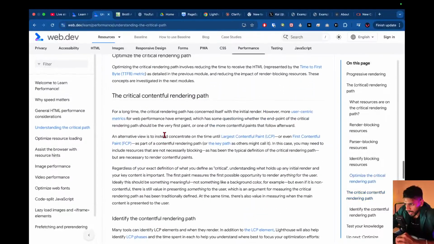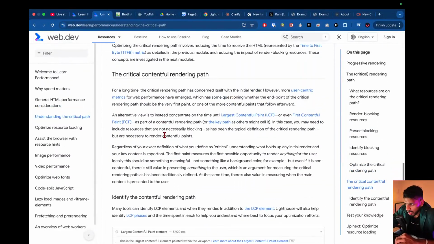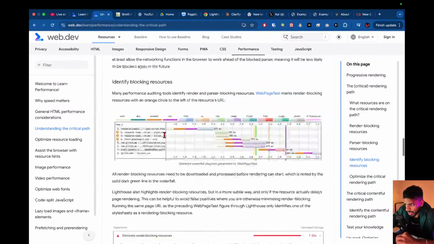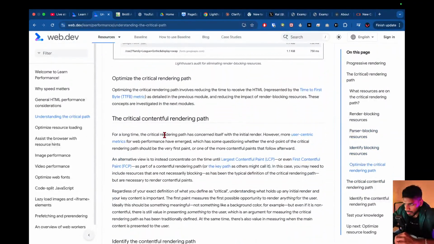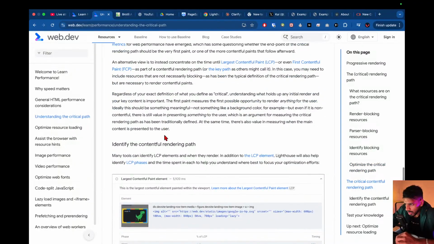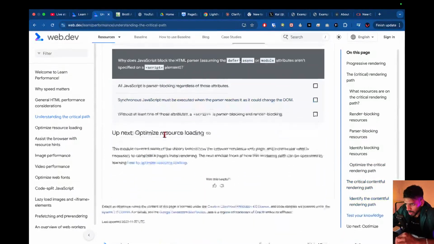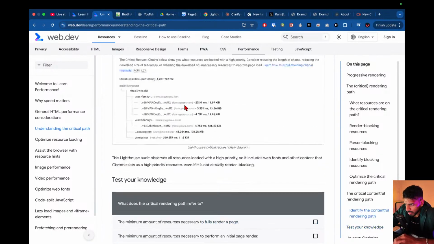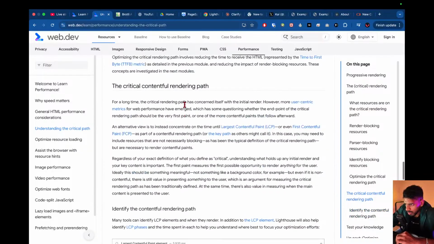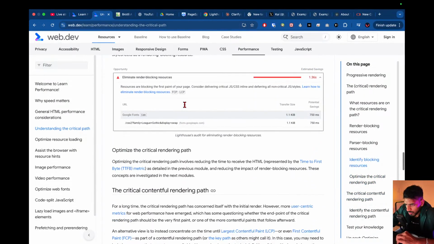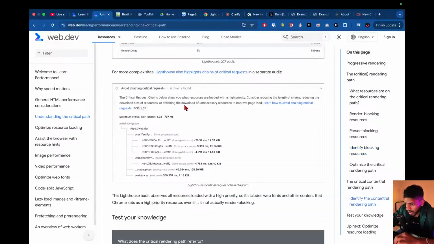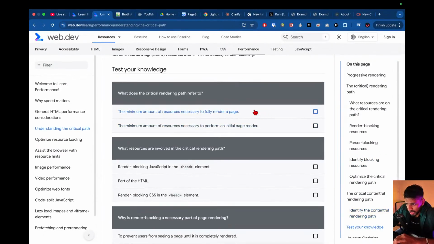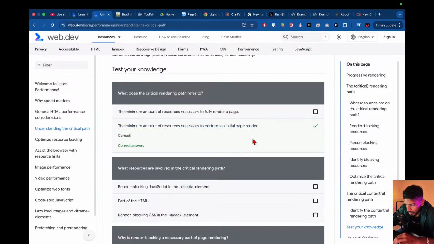Then we identified the critical contentful rendering path. And what was it earlier? Okay, identify the contentful path. We saw this. Okay, what is the critical render path referred to? Okay, this is fine. I guess we don't need to. We can just test the knowledge. What does the critical rendering path refer to? The amount of rendering needed to perform the initial render. Yeah.